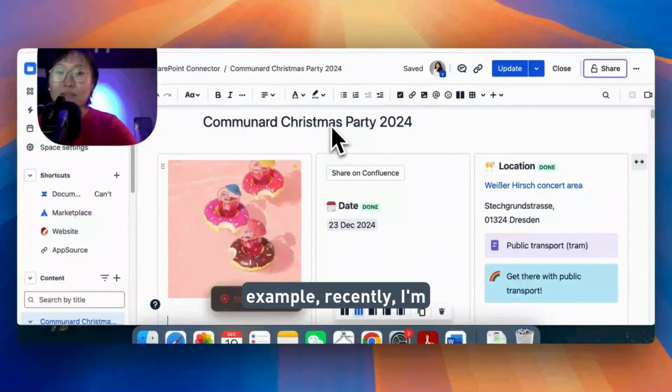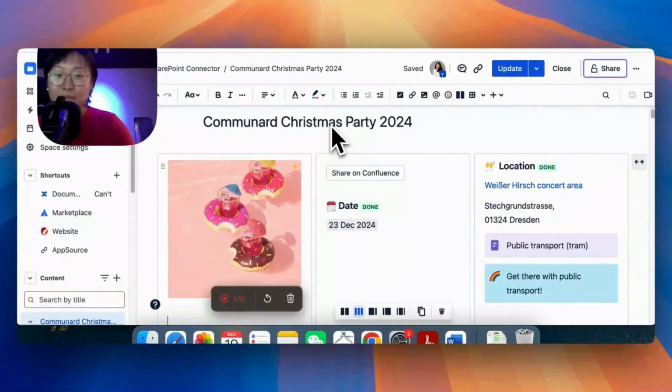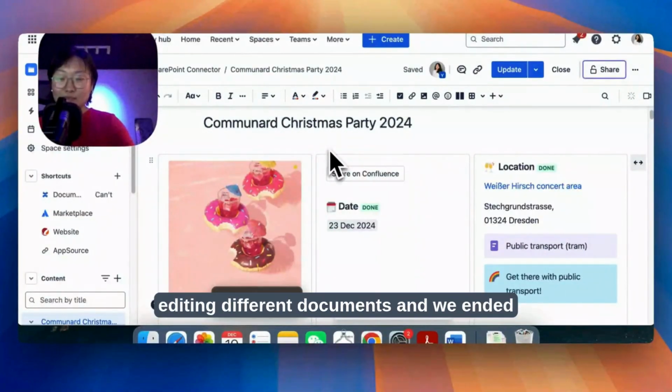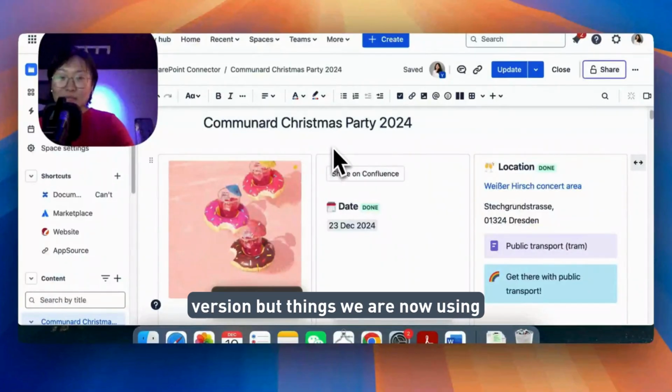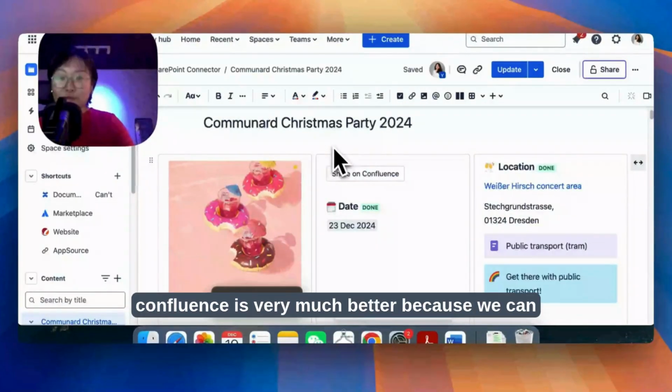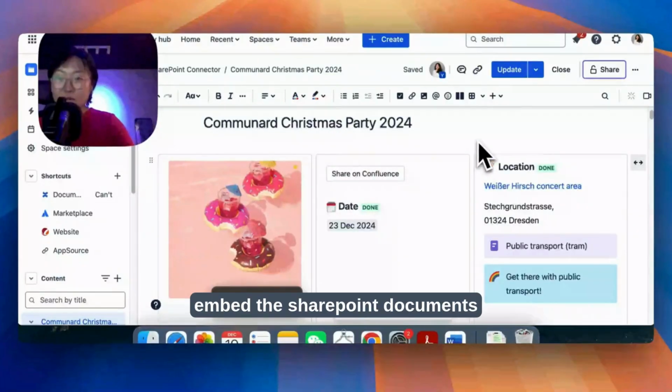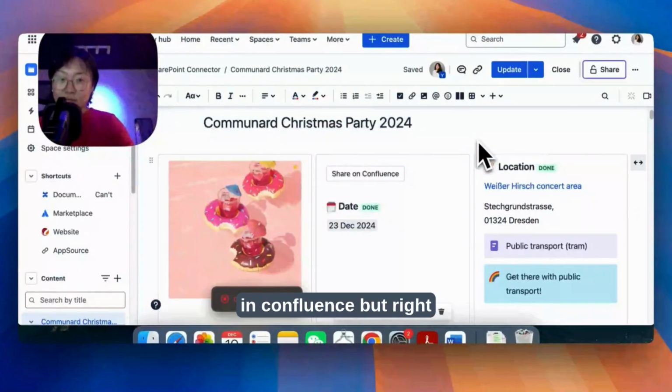For example, recently I'm organizing this party and we have some documents. It happened before that my colleague and I were editing different documents, and we both thought we had created the latest version. But since we are now using Confluence, it is much better because we can embed the SharePoint documents in Confluence.